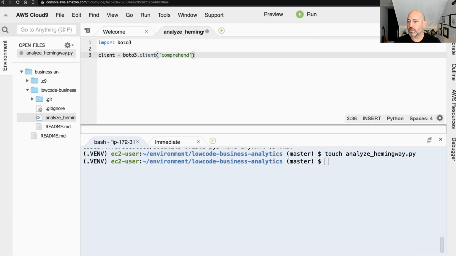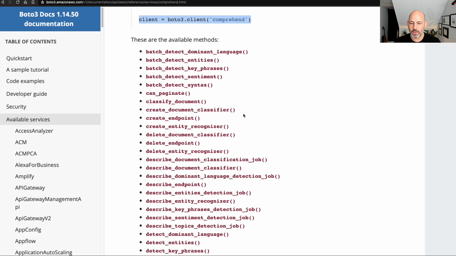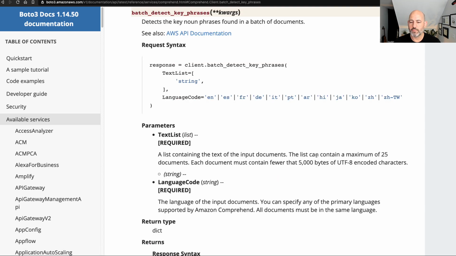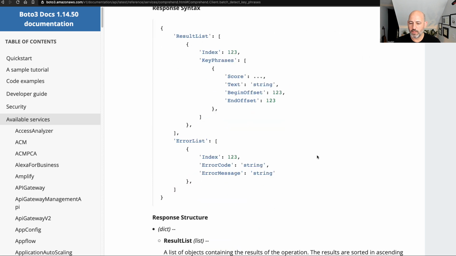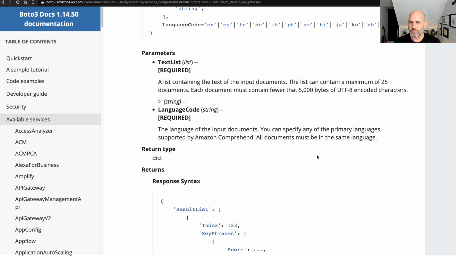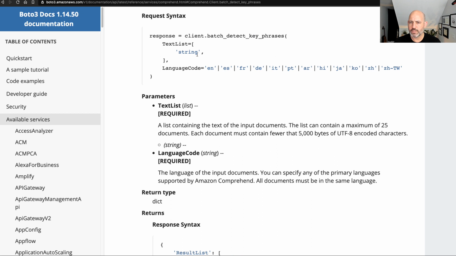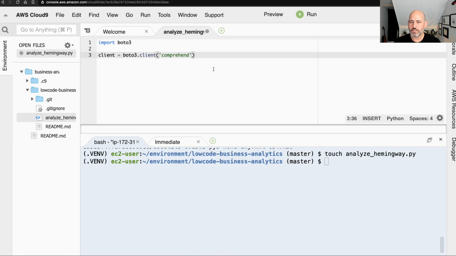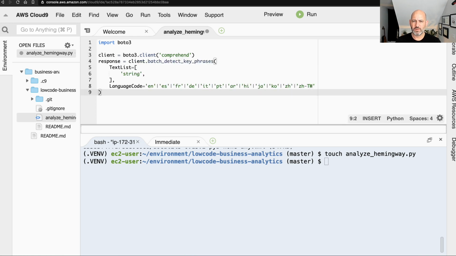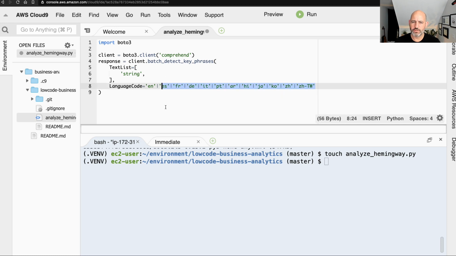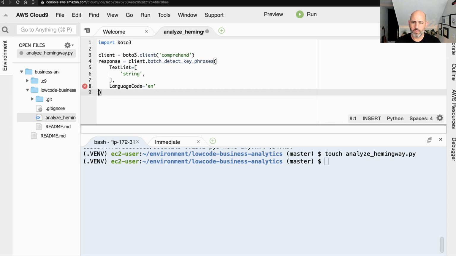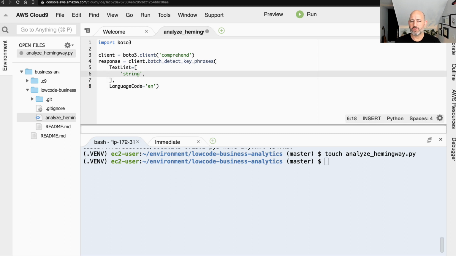Yeah, it looks right. And then we want to do maybe key phrases. That looks good. And so it looks like it just needs batch_detect_key_phrases. I think that's all I have to do. So I'll just throw this inside of here. Batch detect key phrases. And then language, we'll just say English. That looks good. So all I have to do is put some text in there.